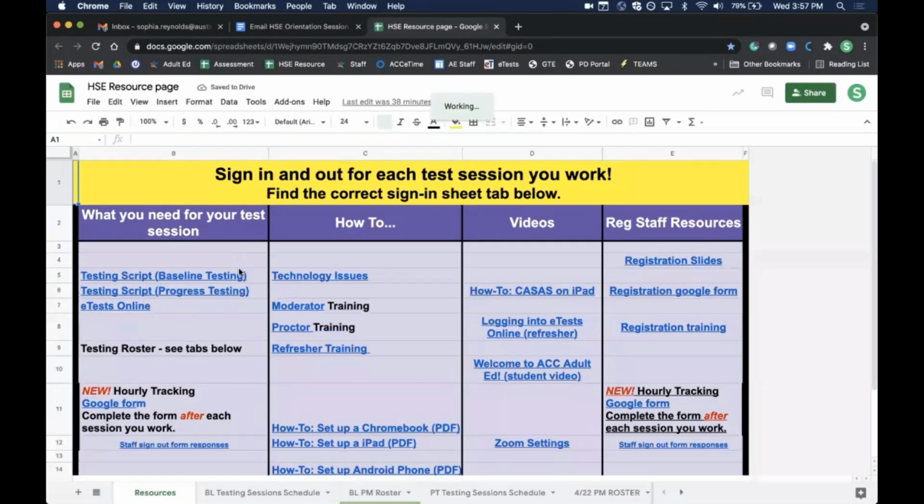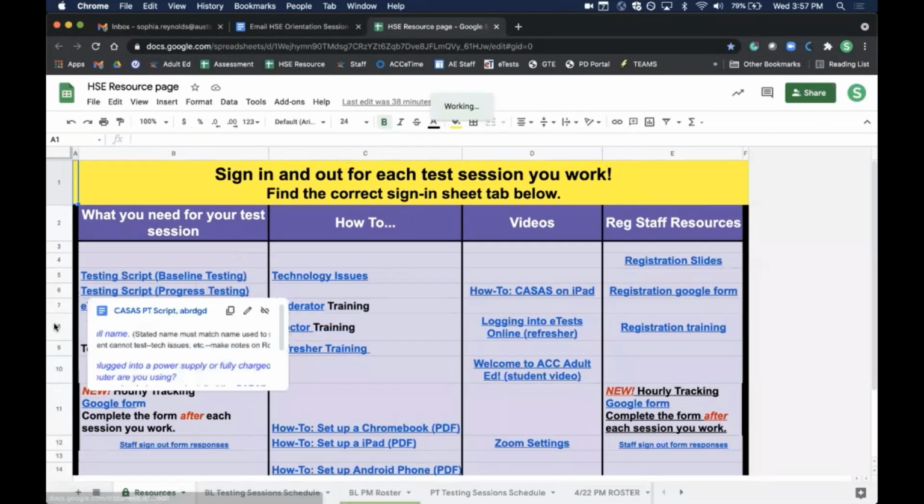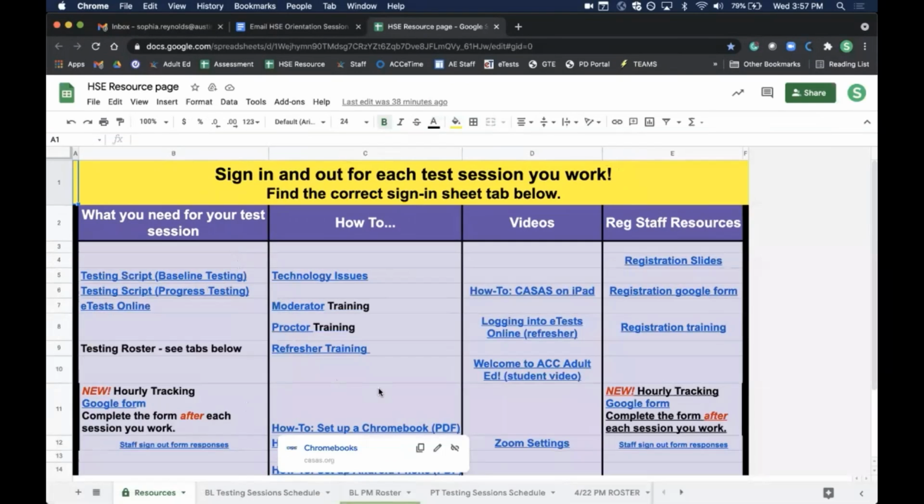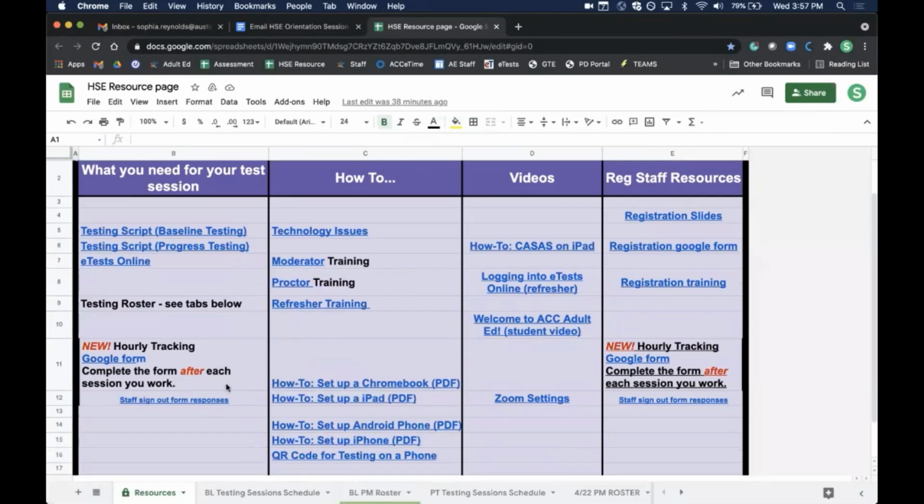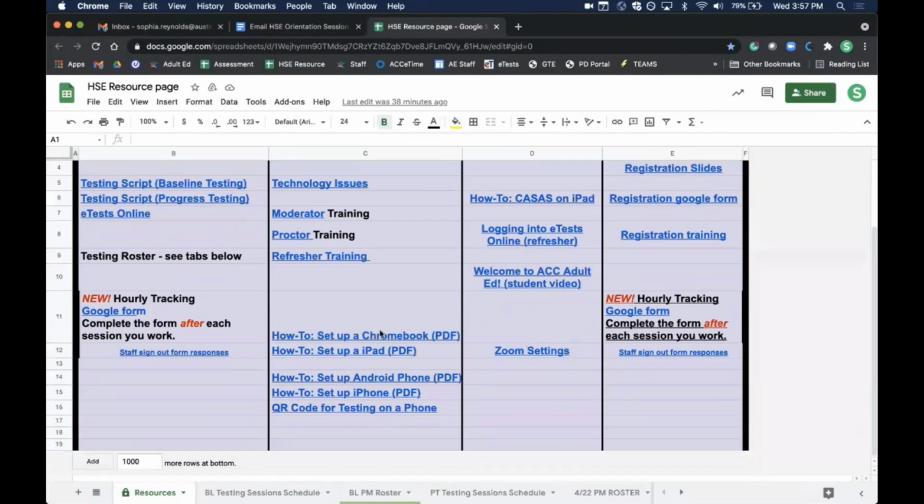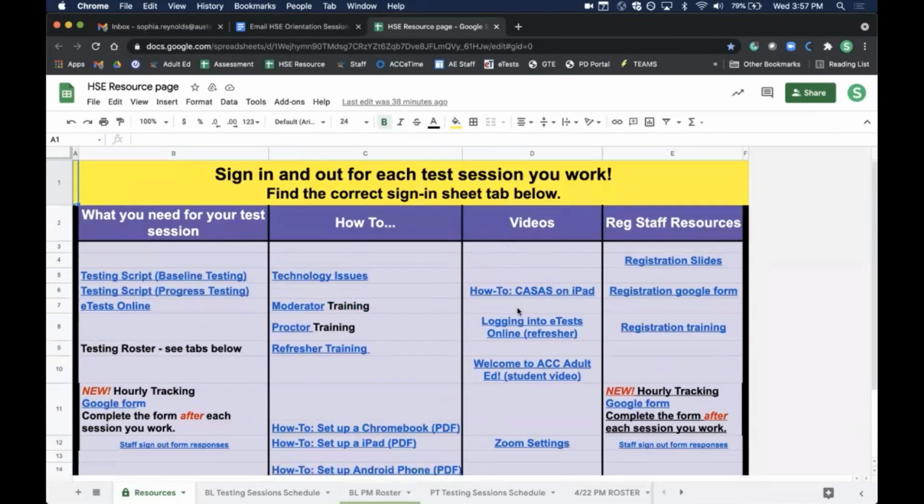So here you can see we have our testing scripts for both baseline and progress testing. We link eTests on this page as well so that our proctors have easy access to it. There is a form that we use to track proctor hours. We have all our different trainings available for proctors to review, as well as step-by-step instructions to help our students set up a device if they come to the session without it set up already. We also have all the videos that we created for our students and staff. And then we share this resource page with our registration staff, and they have their own resources here as well.